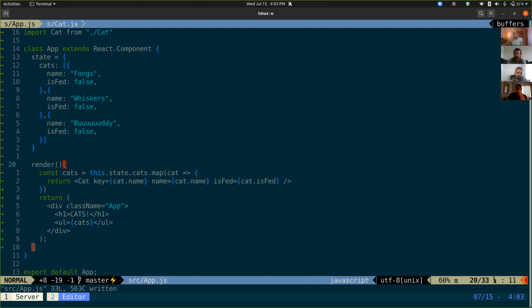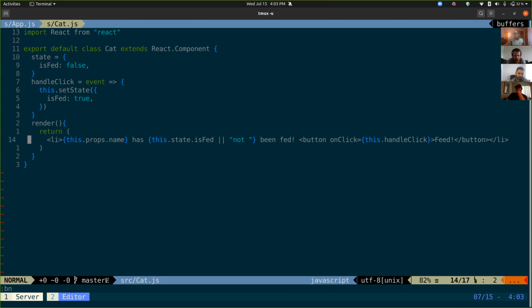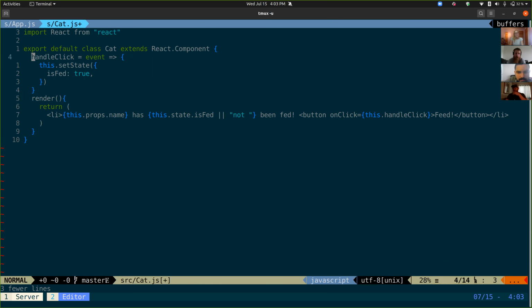All right, so these cats have an isFed property on them. We're passing that property into the component. Now, first thing that changes on the cat component: we're not keeping track of the state anymore, so we get rid of it. That means this is no longer state. It's being passed in, which makes it props. Cool. Now it's got props.